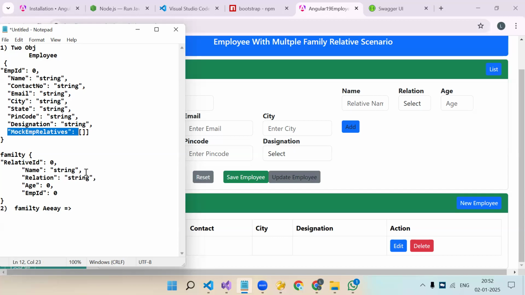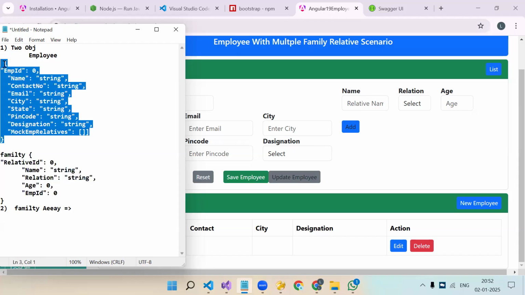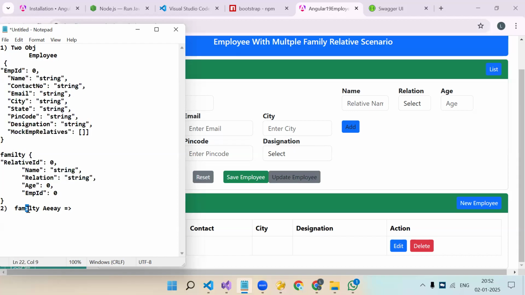Basically one and the same thing. Correct? Or no? Both are the same only, right? But on click of add, instead of pushing directly to your main object, you are just pushing it to another array. Then on click of save, you will assign this array to this property.